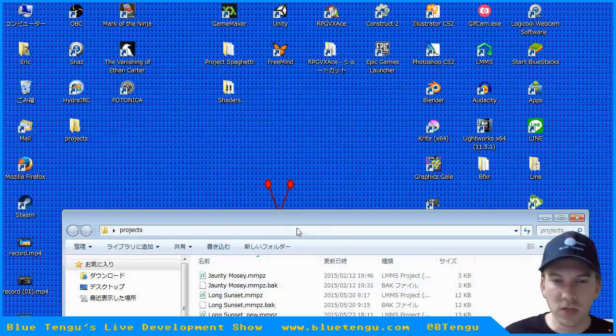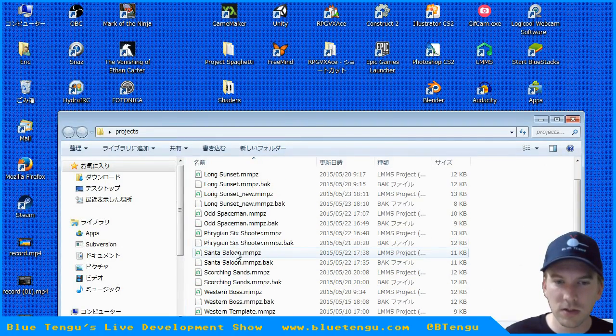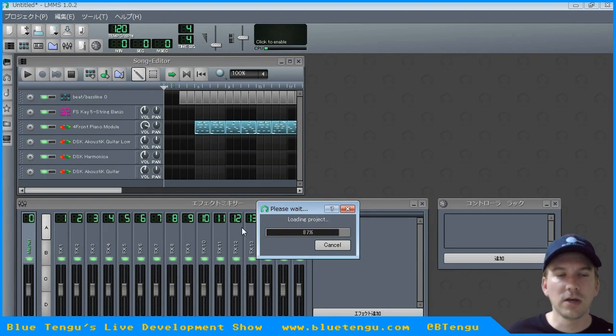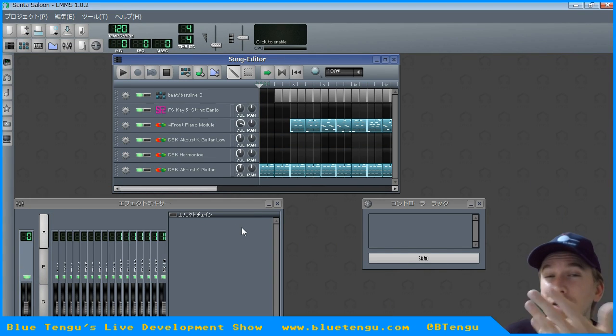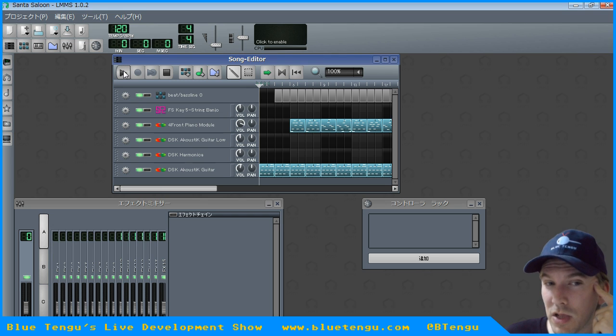Let me try jumping out of LMMS and see if that helps. I'll try Santa Saloon. Okay, I think it was just a problem with LMMS. LMMS, by the way, does crash a lot, so save your work as much as possible. If it does crash a lot, one thing you can do is, as long as you've got this thing playing, it doesn't tend to crash as much.